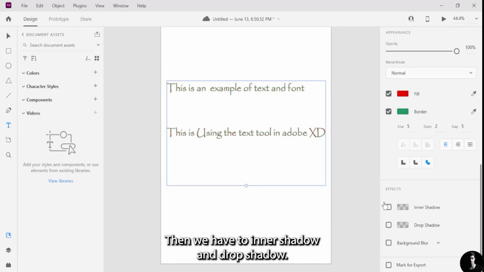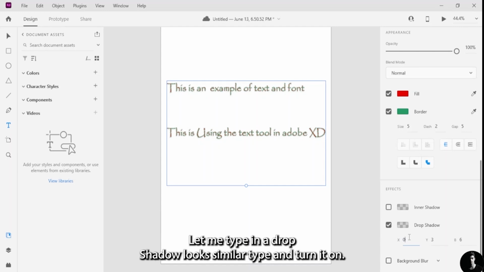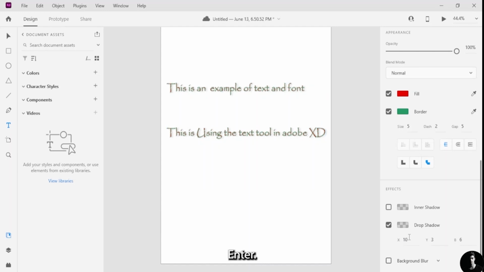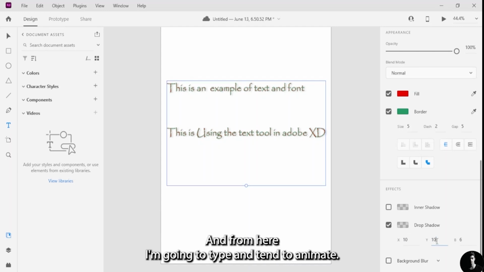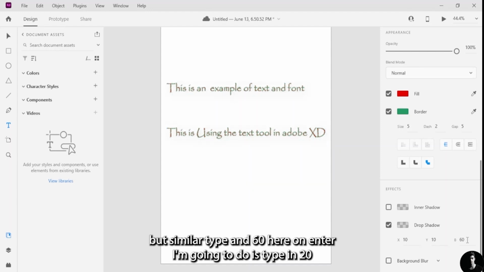Then we have the inner shadow and drop shadow, and we have also background blur. First is the inner shadow. If you want to apply inner shadow, even though it's not that visible, let's try out the drop shadow. From here, let me type in a drop shadow. Let's say I'm going to type in 10, hit enter. And from here, I'm going to type in 10 too. And I'm going to type in 19. And you can see that underneath we have a bit of shadow. Let's say I'm going to type in 60, hit enter.